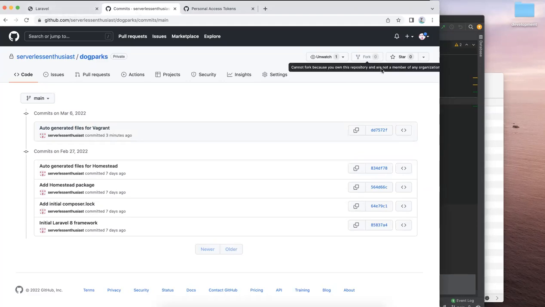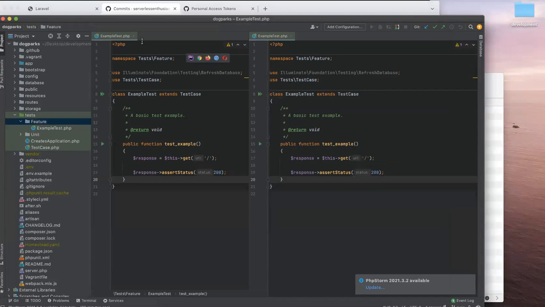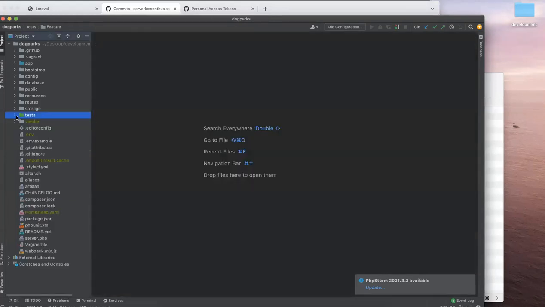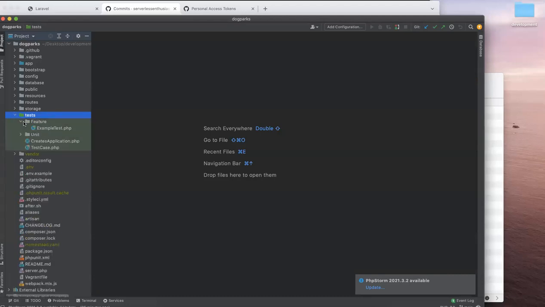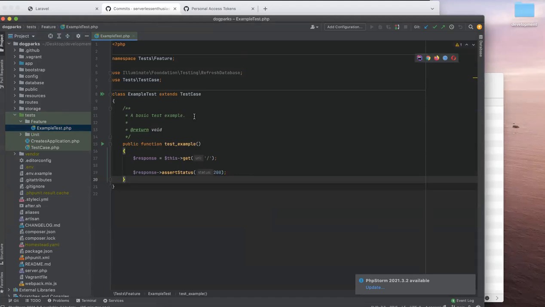So let's go ahead and write our first test. If we go back to PHPStorm and let's take a look at our test folder. We see here we started off with one feature test, ExampleTest.php, and it is running a GET request on the web root / and we're ensuring that a response of 200 comes back.